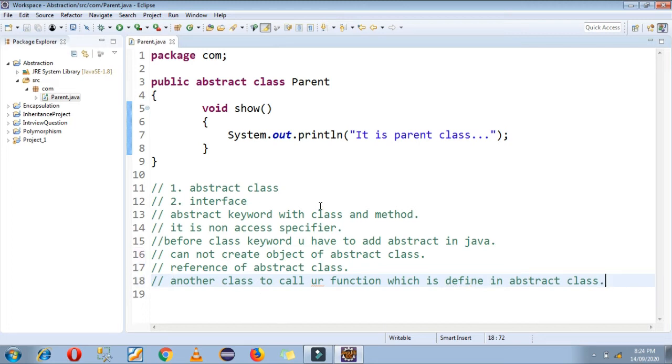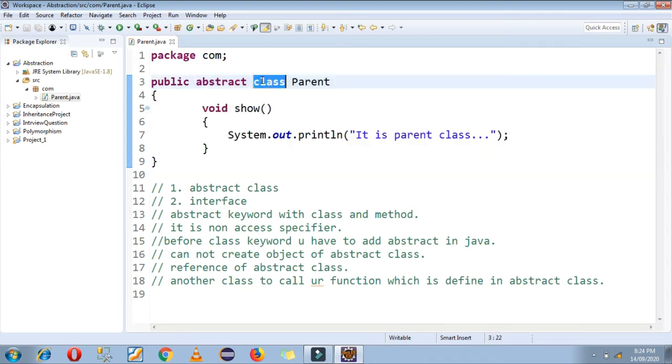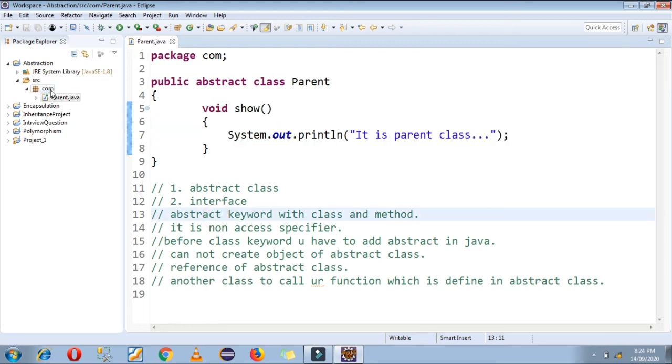So the first thing is the abstract class. How to create an abstract class? Using the abstract keyword before the class keyword, you can create an abstract class. The second thing is you cannot create an object of an abstract class. That's why you have to create another class and inherit this abstract class in another child class. In this way, you can create an object of the child and call all the functions from the parent in the child class.